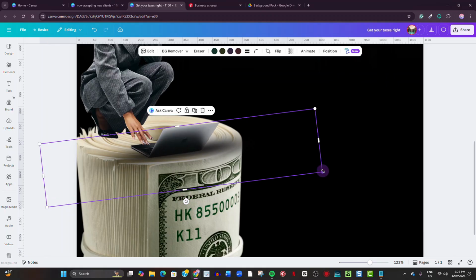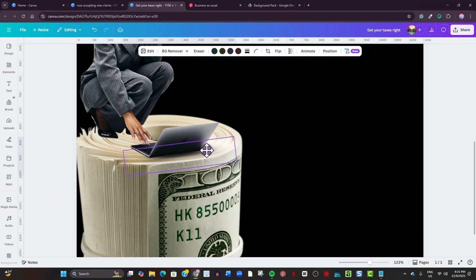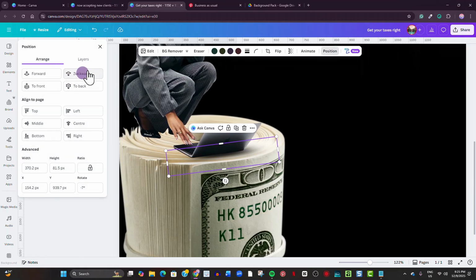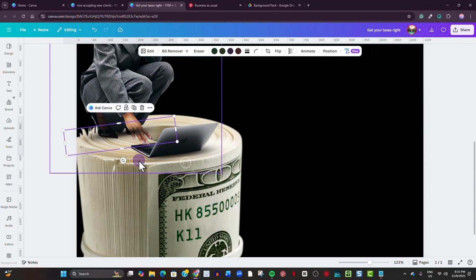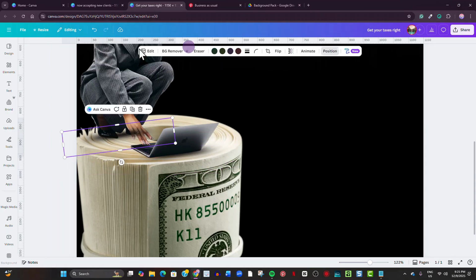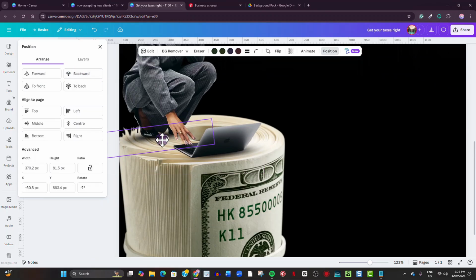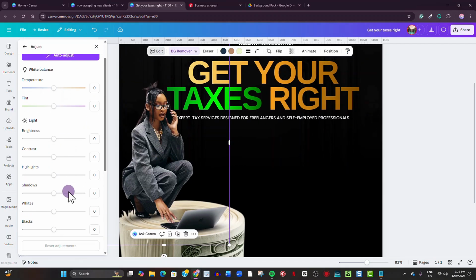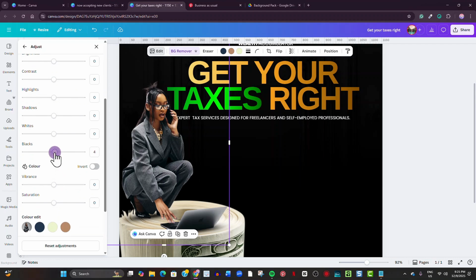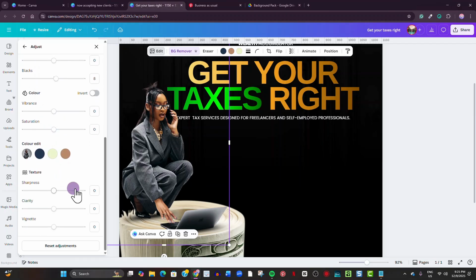of the laptop, and I'm going to put it behind the laptop just so we have a little shadow here. And I'm going to put one right behind the image as well, like this. Okay, then I'm going to select the image, and I'm also going to adjust this just a little. So I'm going to increase the black in the image. I'm going to increase the highlights. I'm also going to increase the sharpness of the image as well as the vibrance of the image.